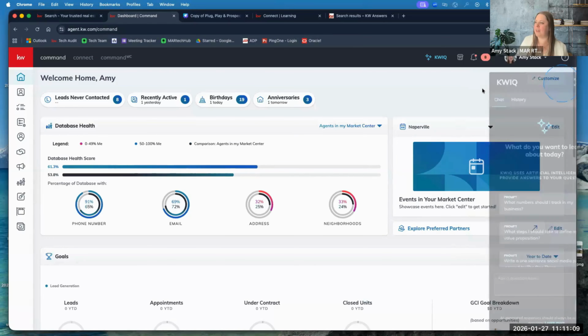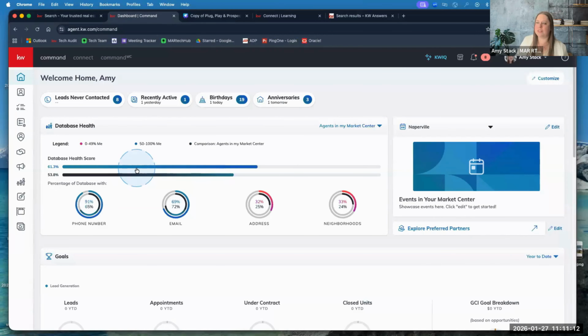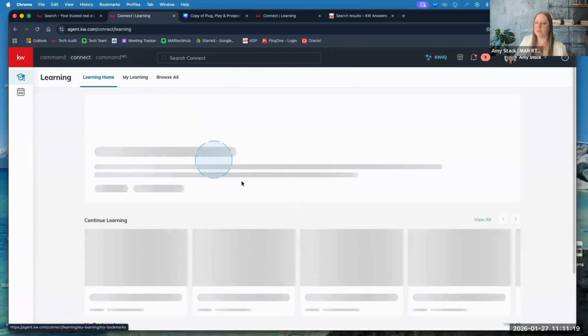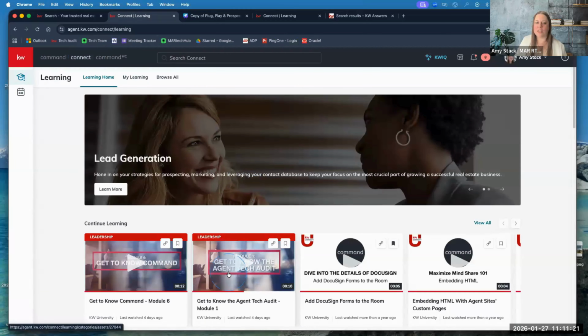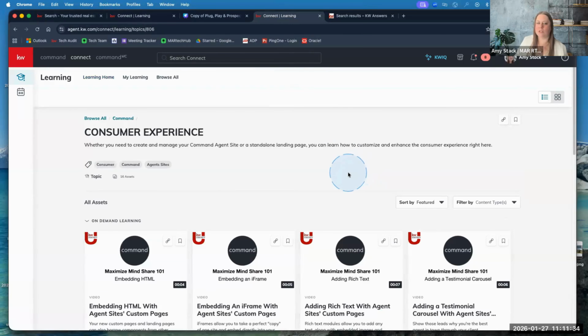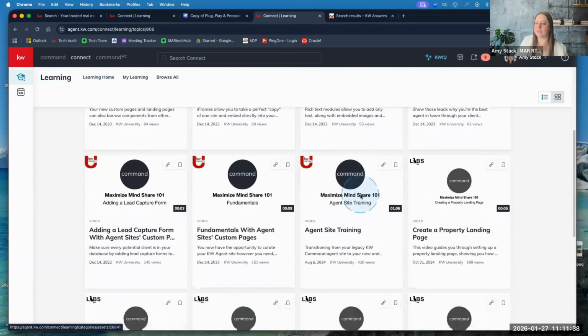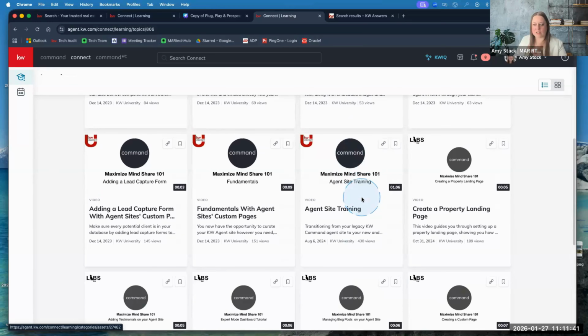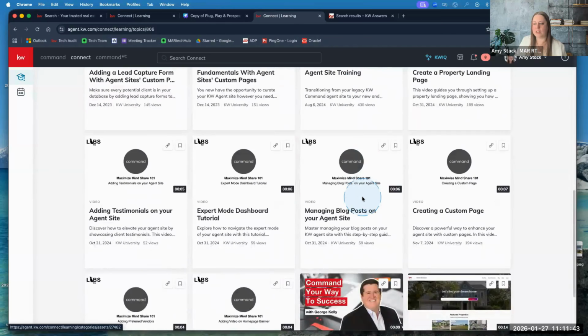Like I said, it can do all kinds of things, but that's how it applies to what we're doing today. The other thing I wanted to show you is Connect, KW Connect. There is a button at the top left-hand side of Command that says Connect. And when you go in here, you have access to tons of learning opportunities that are on demand. And you can even see if there are live stream classes coming up. So the link I put in the chat for KW Connect will actually take you here to the consumer experience. And it's got lots of little videos, little segmented sections on how you can update different things on your website.